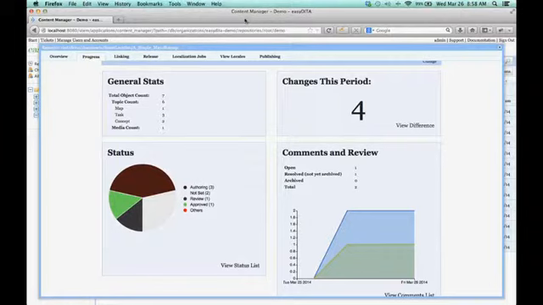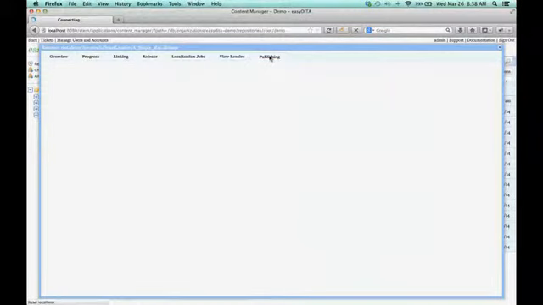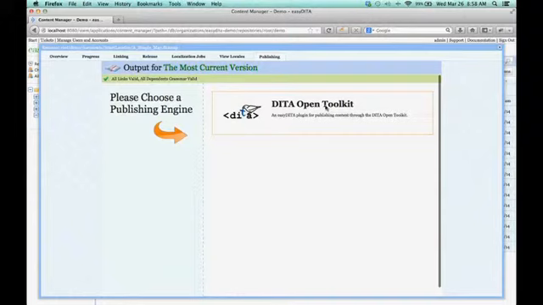We only have a few moments left. The last thing I'll do is I'll jump over to our publishing interface and just produce a simple PDF.